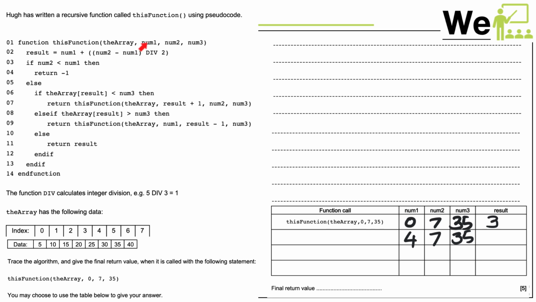Anyway, back in here. Now we're saying we have to calculate the result again. Num2 is 7 minus num1, which is 4. So 7 take away 4 is 3 divided by 2. Well, 1.5, but we make that 1 plus num1. And num1 is currently... It says there. 4 plus 1 means result is 5. All right. And then we go through here.